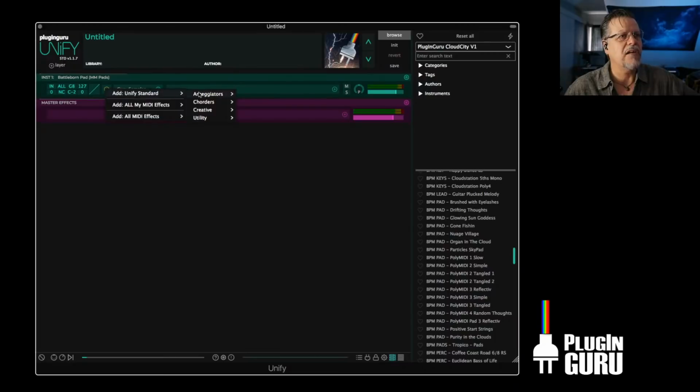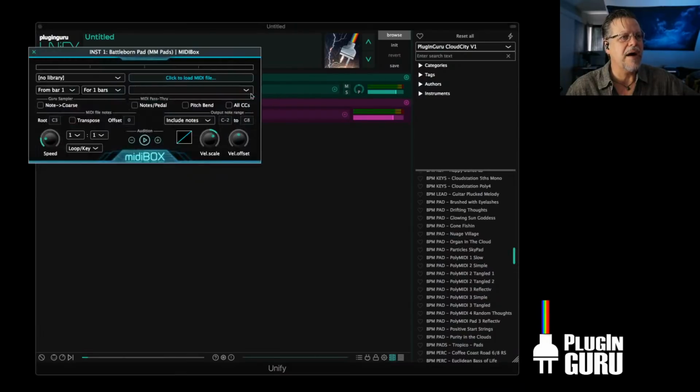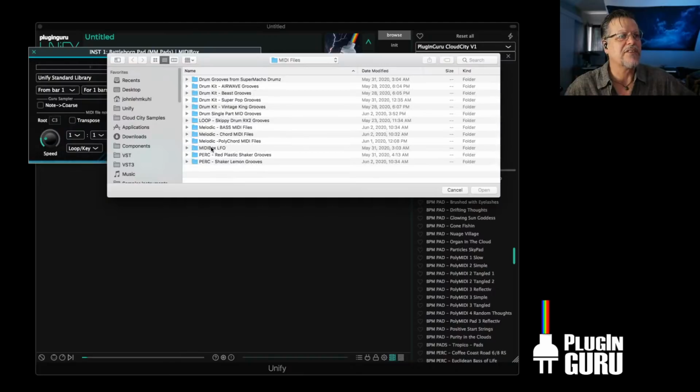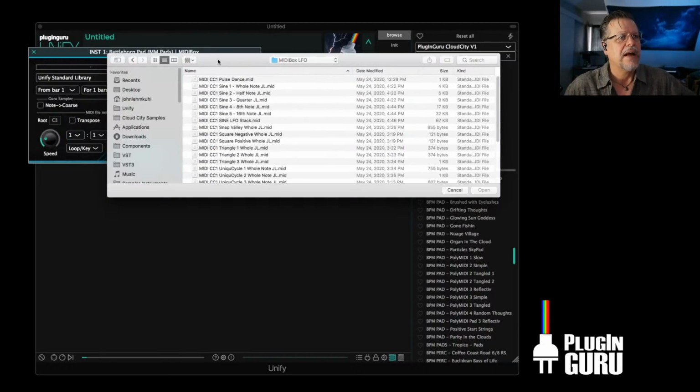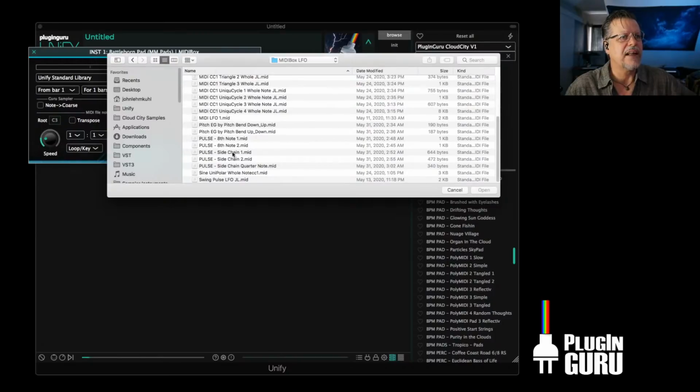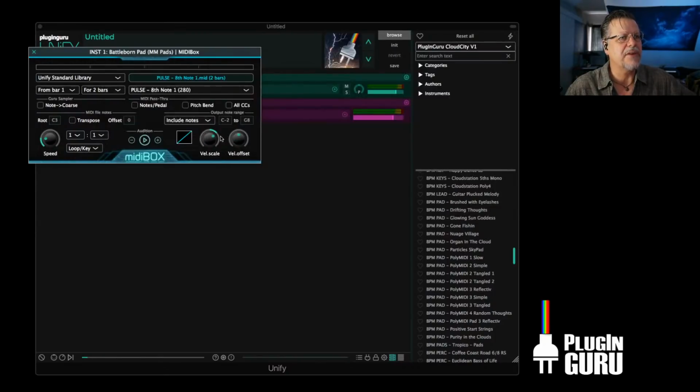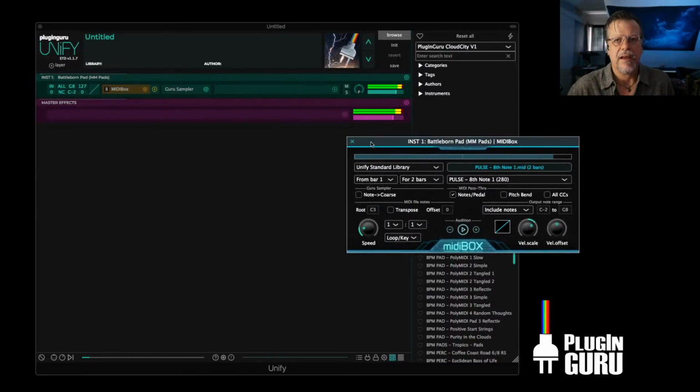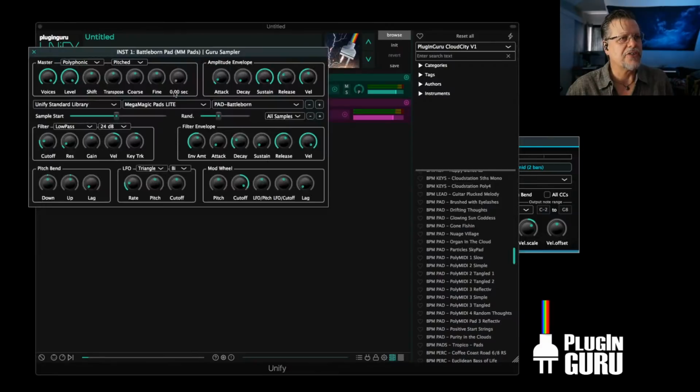So go over here, call up under here MIDI box. Let's say we want to go to either the Cloud City or the standard factory library also has a folder that says MIDI box LFO. And you can choose any of these LFO patches, let's say pulse, eighth notes. And you have to click right here where it says notes/pedal. That says let notes through. So, and now we're pulsing. So then you go to your settings of your synth.